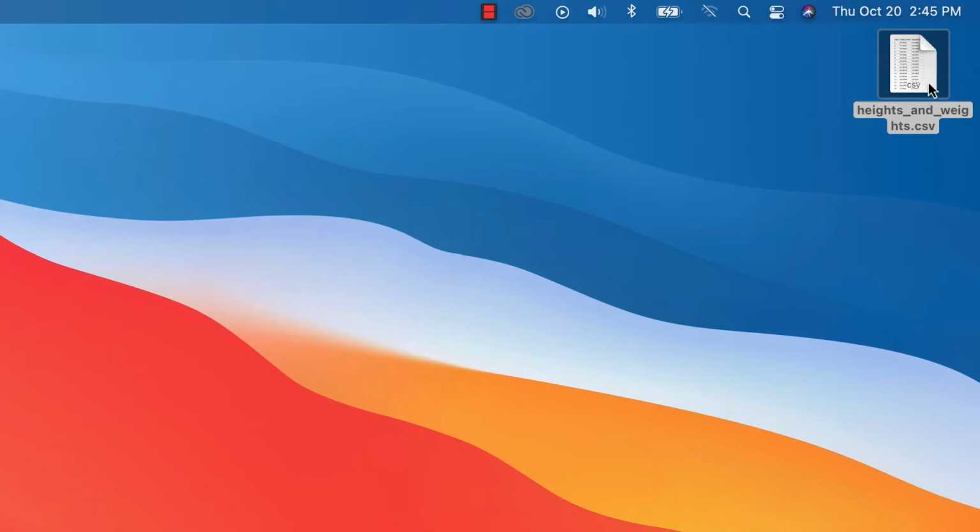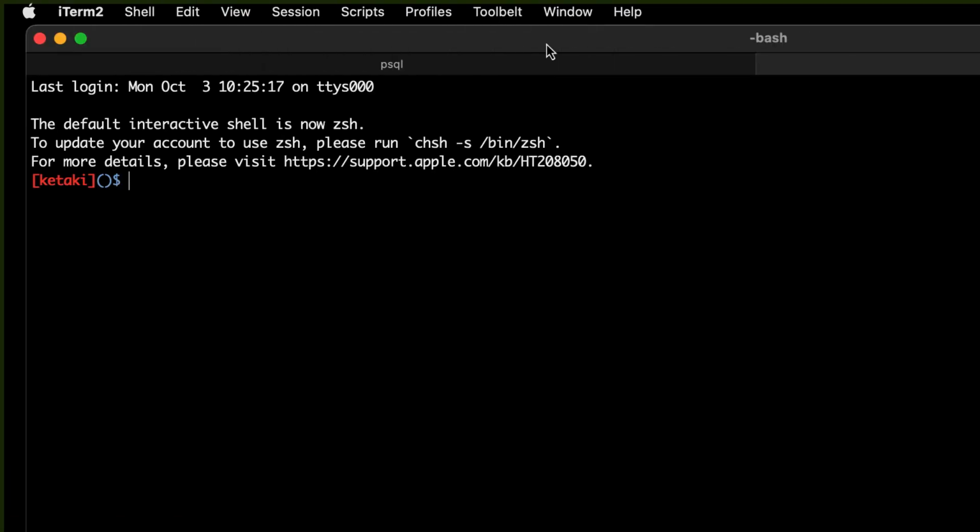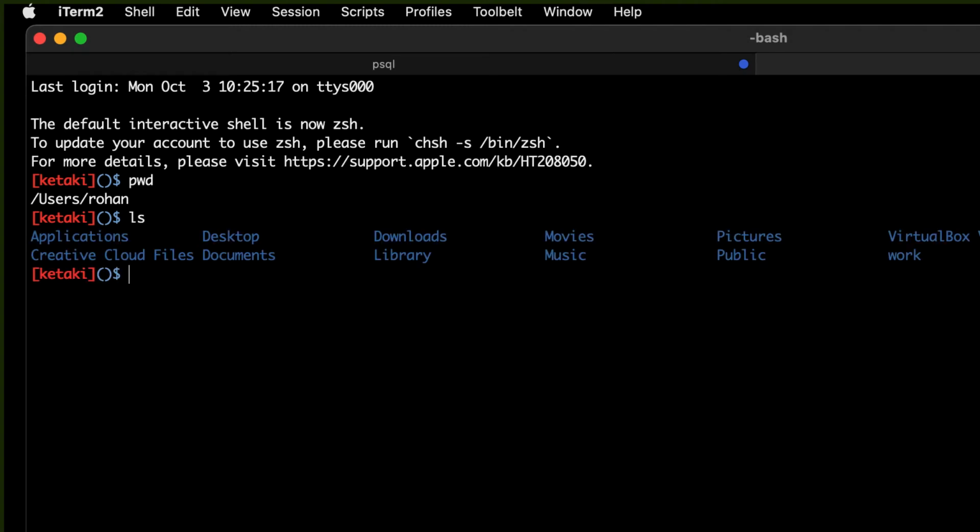Now I want to know the path to this CSV file from the root directory. So I'm going to navigate to the desktop folder on the shell using the cd command and then find the path using echo $(pwd) and the file name, which is heights_weights.csv.